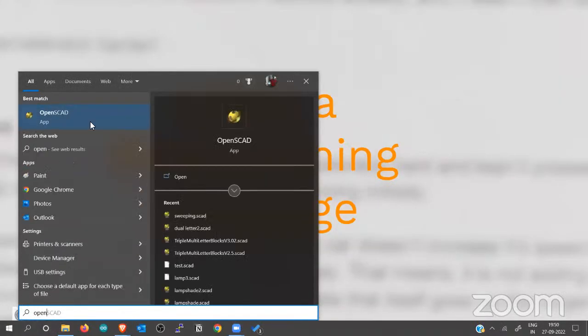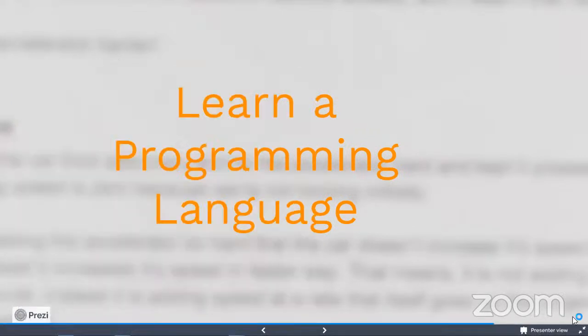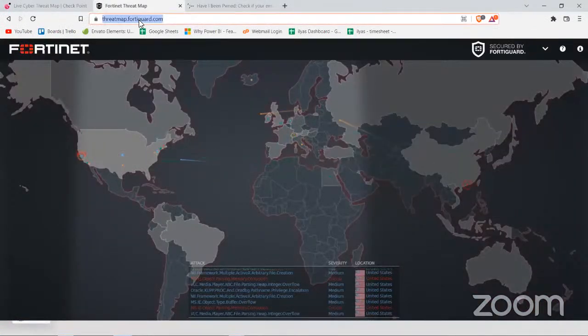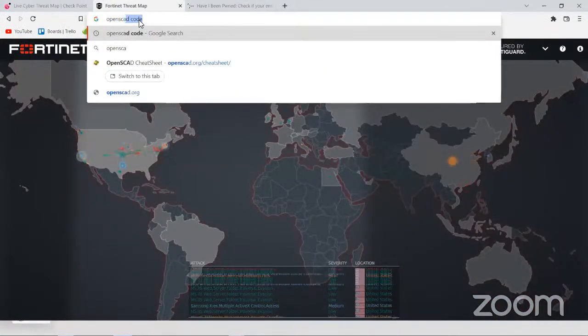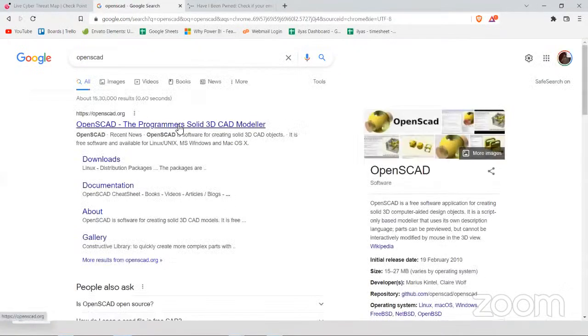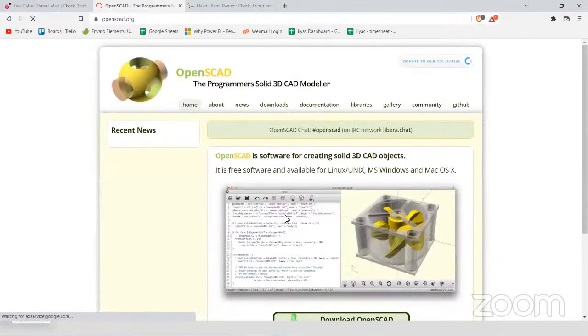3D designing can be done with programming. I'll show you software I generally use. It's called OpenSCAD. I will show you from here. OpenSCAD can be used for designing 3D things in just a matter of one or two lines. You just give a command like cube with this. You see this?